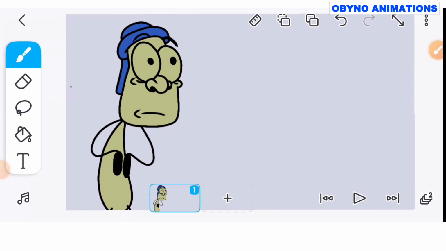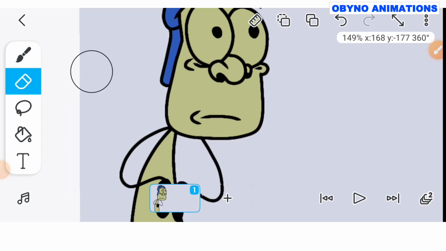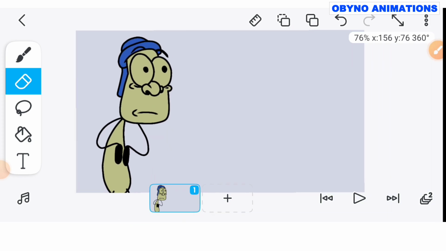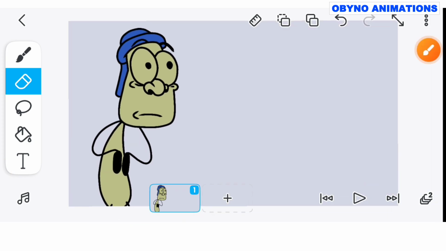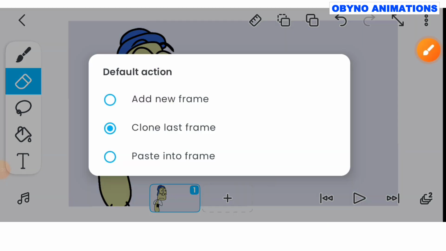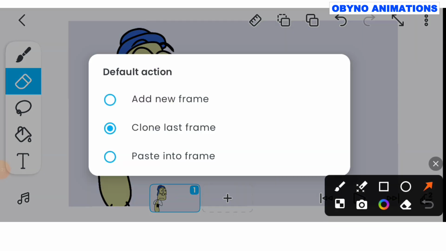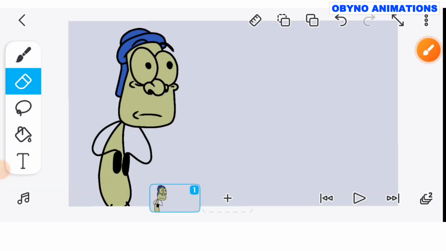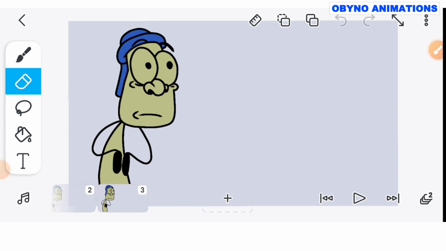So I'm going to set up the timing of this animation, because if you want to animate anything, you have to set up your timing. Very important. In FlipaClip, you have to adjust your frame duration and also duplicate frames to control the speed. So now I'm going to click on that plus icon. I will click and hold it, then set it to clone last frame. This is going to clone the last frame, duplicating your frames to control the speed of this animation.